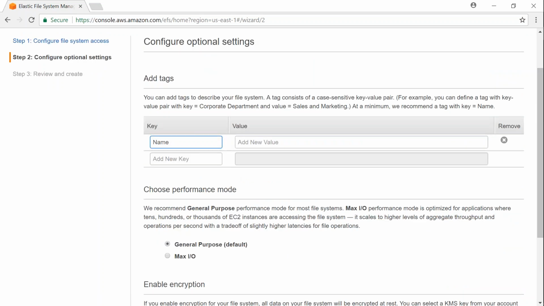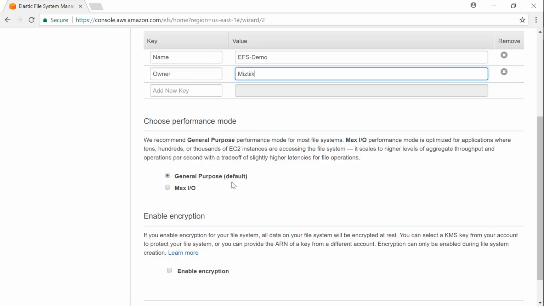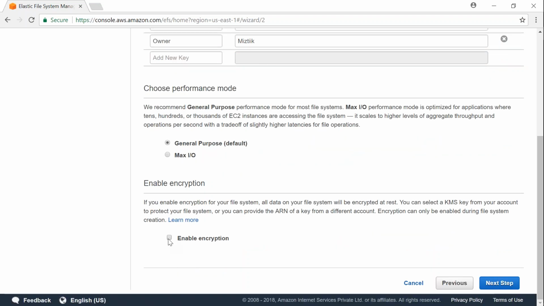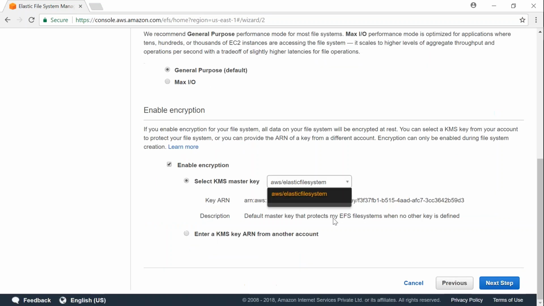And I'm just going to give a name. I'm just going to say EFS demo, and then I'm just going to say owner, then say Mystique. And then here is the part where I said you can choose how much performance you need. So of course there is a minor change in cost when you choose this one. There is a different cost when you choose this one. The provisioned IOPS cost comes into the picture. So let us choose default here, and whether you want to enable encryption or not. When I choose this, Amazon is going to give me all the keys that are in my account, which can be used with EFS. So that is what is listed here.